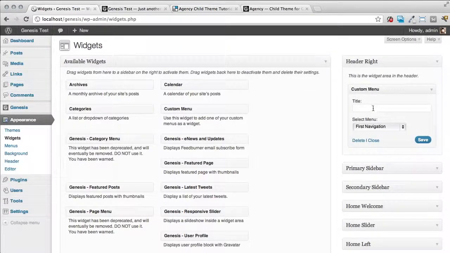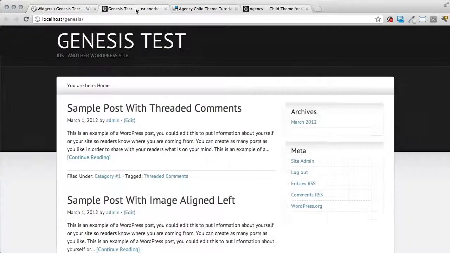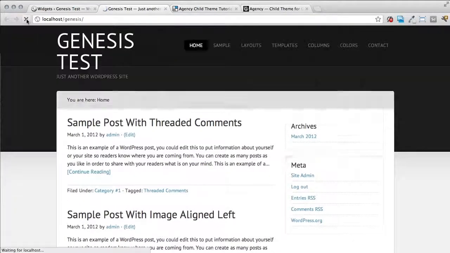We're not going to give it a title. The menu that I want is called First Navigation. Notice I have a couple more I could choose from. We'll choose that one. I'm going to hit Save. And we'll go back and take a look at our test site here. You'll notice that my menu is up in the header. Now, I know my title's a little bit big here. That's okay. We'll not worry about that this time around.